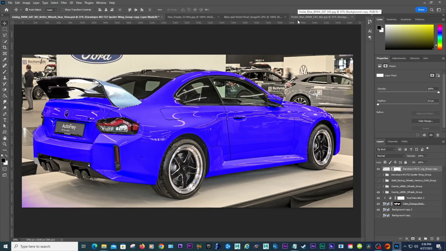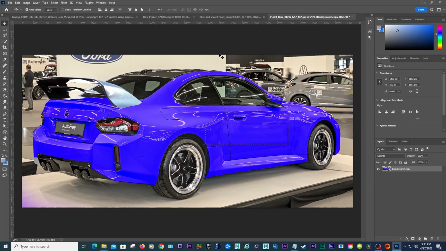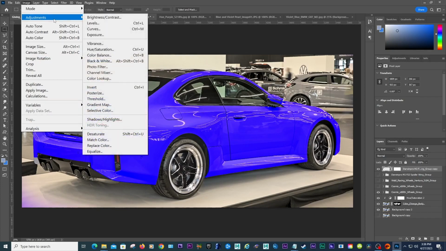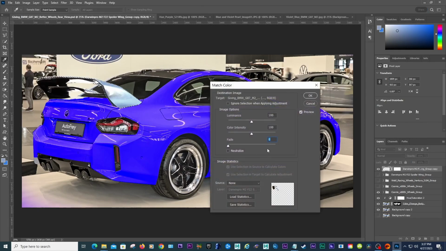So, the path I think I took last time was I saved out an image here of the one I'm working on. I use the marquee tool right here to just highlight a section of the body. Now, with the selection I just made on the layer, go to adjustments, image adjustments, match color. So, I think I had like fade 14.